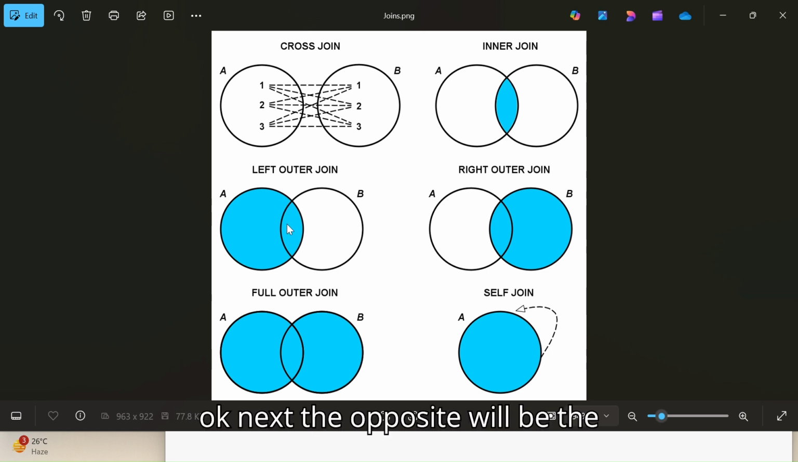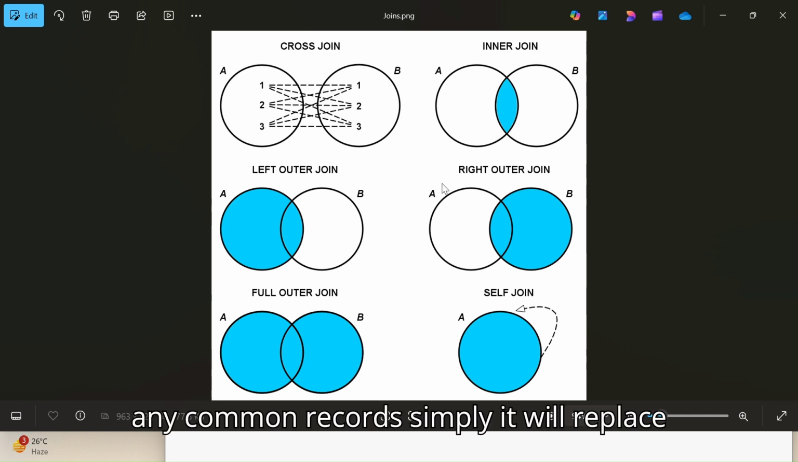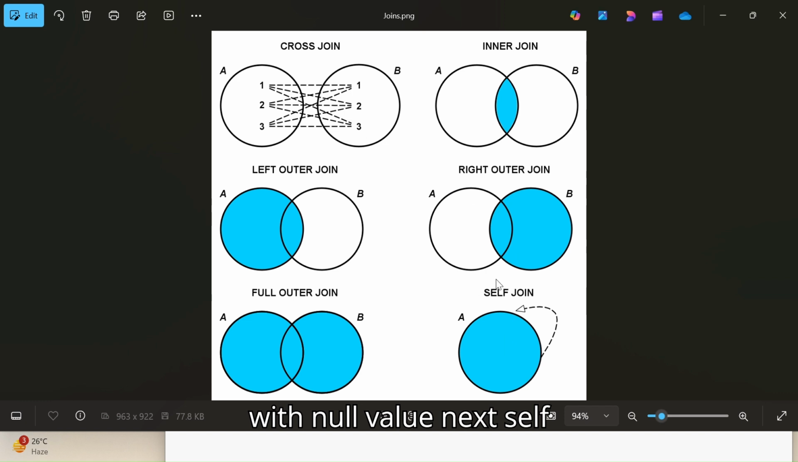Next, the opposite is the right outer join. Complete right table data will come. Next, left table data, if we have common records, it will come. If we don't have any common records, it will simply be replaced with null values. Next, self join. Self join means a table joins itself. I will explain in which use case we will use this self join. Next, full outer join. Full outer join is nothing but left outer join union right outer join. That means the combination of both joins is the full outer join.